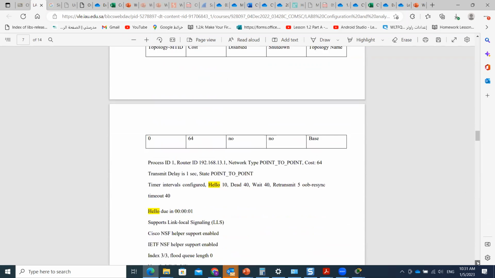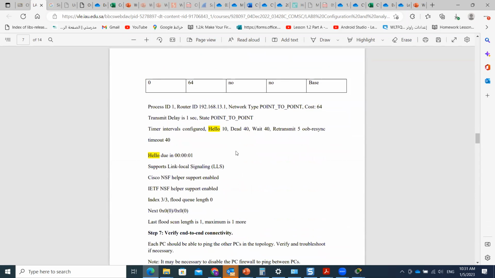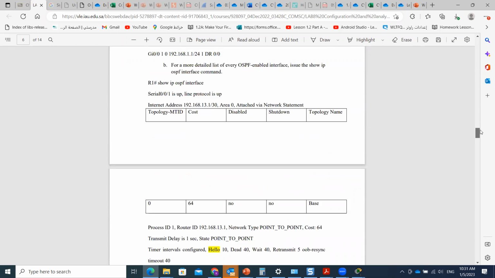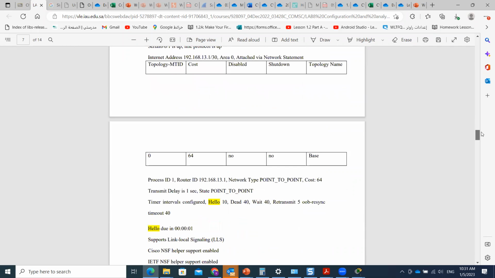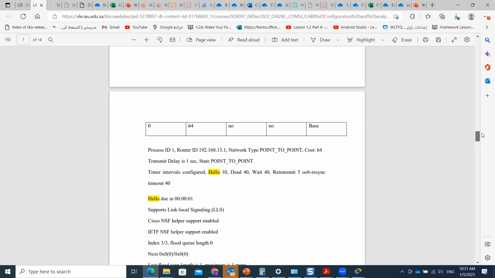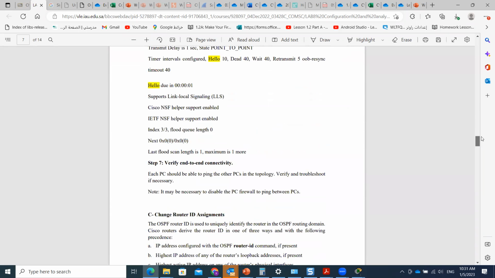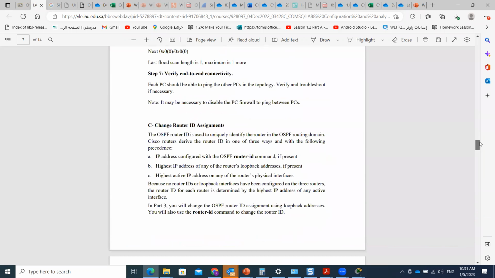Go to the next one here, guys. The hello packet is sent here. Show IP interface. It told you this hello packet is a kind of LSP message exchanged between routers to greet each other and to exchange information, or between the router and the directly connected networks to know the addresses.